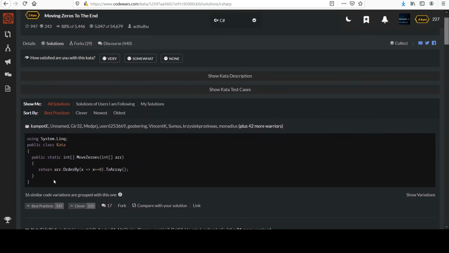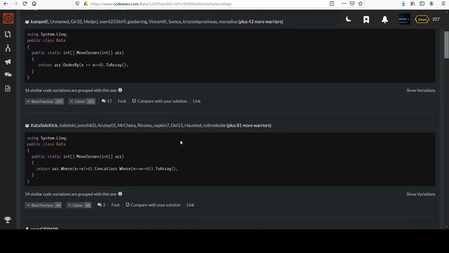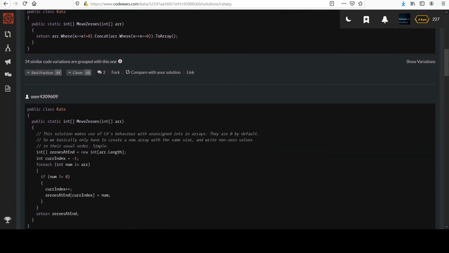Here's a good take on it. Order by x such that x equals 0. Okay. Nice and short. This was like example 1 that we did, where I just didn't care for it because it goes over the whole collection twice. But yeah, it works.